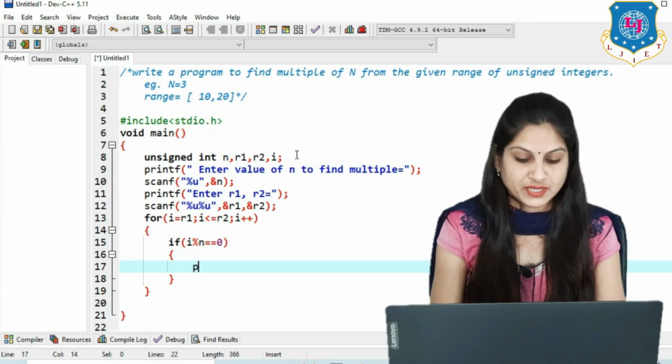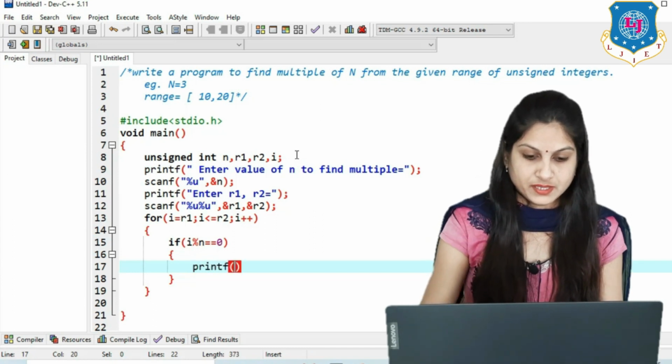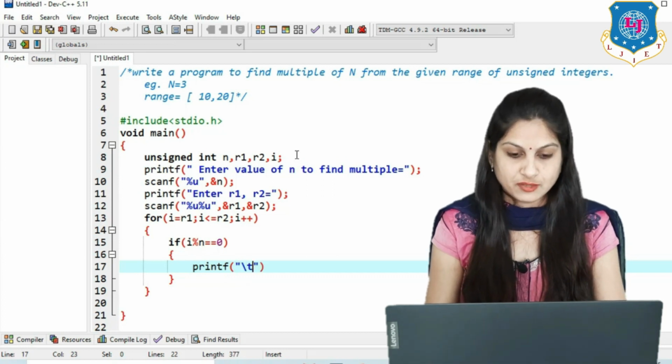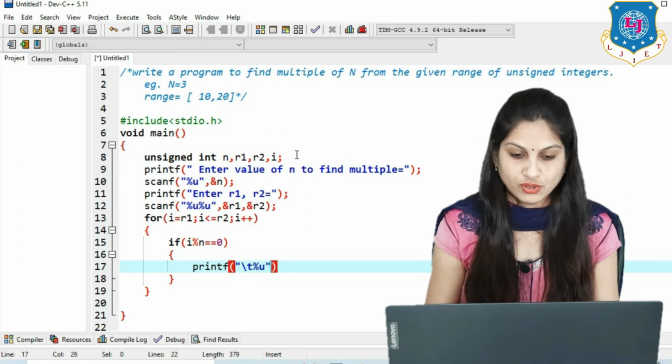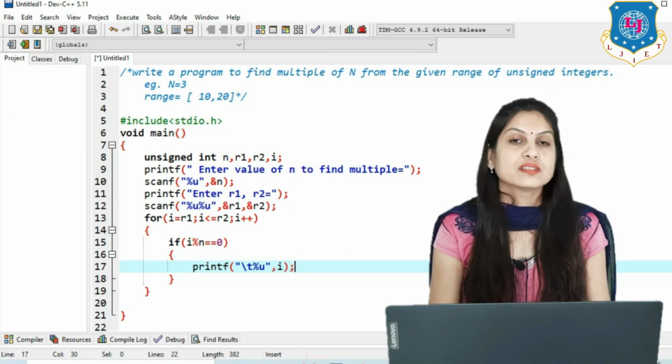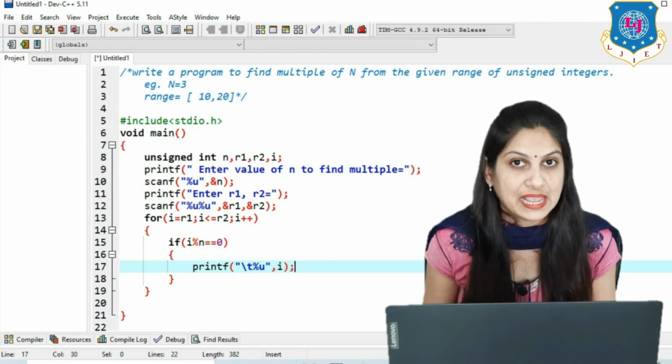Here we write the printf statement. In the printf we print just the value of i, with \t for a tab, and then %u for the value of i. So this is the logic of how our program will execute.